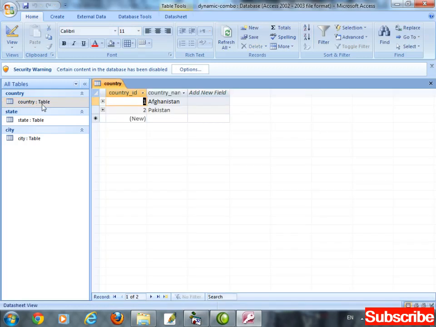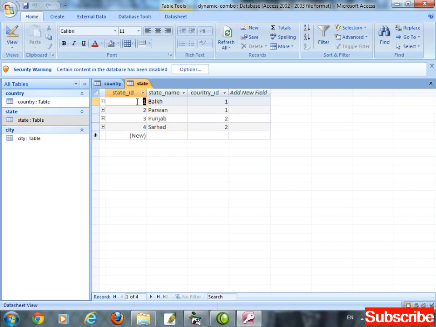Check the country table. Inside the country table we have two records, Afghanistan and Pakistan. The ID of Afghanistan is 1. Okay. Now check the state table. Inside the state table we have four states: Balkh, Parman, Punjab and Sarhad. For Balkh the country ID is 1. Inside the country table, country ID number 1 is for Afghanistan. So this means country ID number 1 is related to Afghanistan.